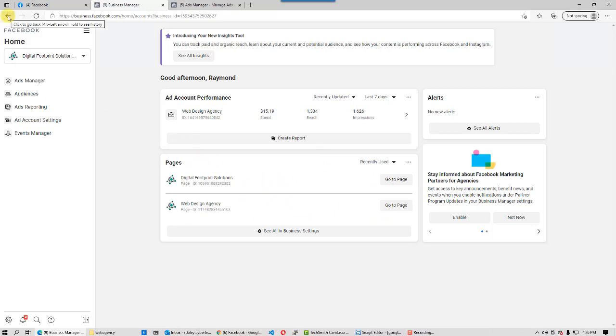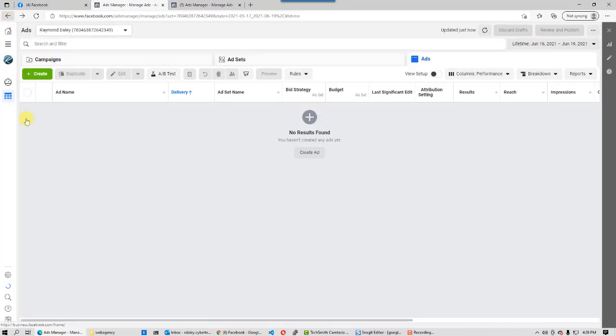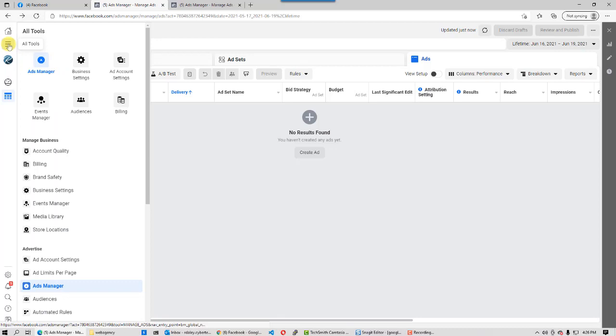So I'm just gonna go back to the ads platform, and then below that we have these three lines right here, and it says all tools. So we're going to click on that, and this is pretty much where you can get to your ads manager, business setting, account setting, billing, audiences, and events manager.